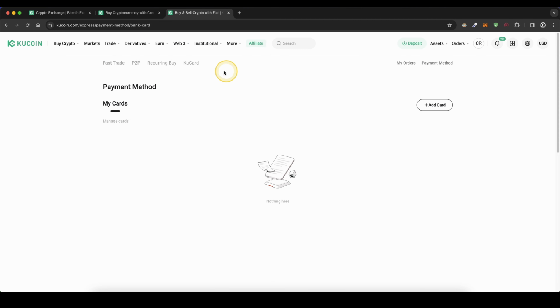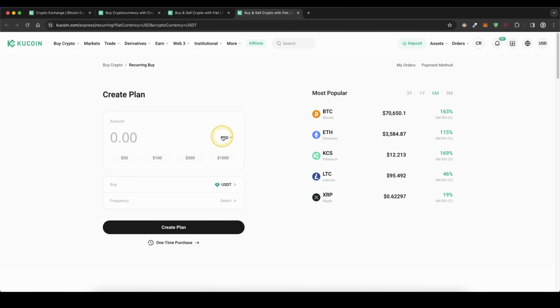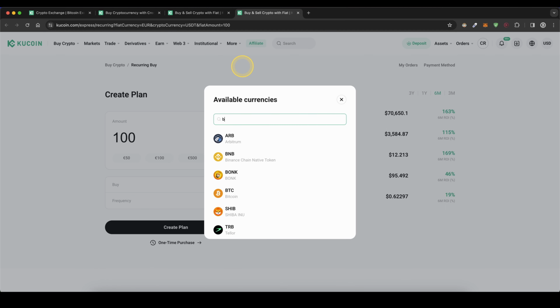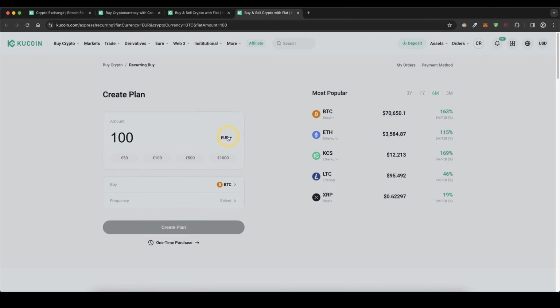Once you're done with that, you can go back here to recurring buy, choose your fiat currency that you want to pay with, for example, US dollar, or of course you can also choose, for example, euro. Type in the amount, let's say I want to invest 100 euro, choose the coin that you want to buy. In this case, I'm just gonna search for BTC, Bitcoin right here.